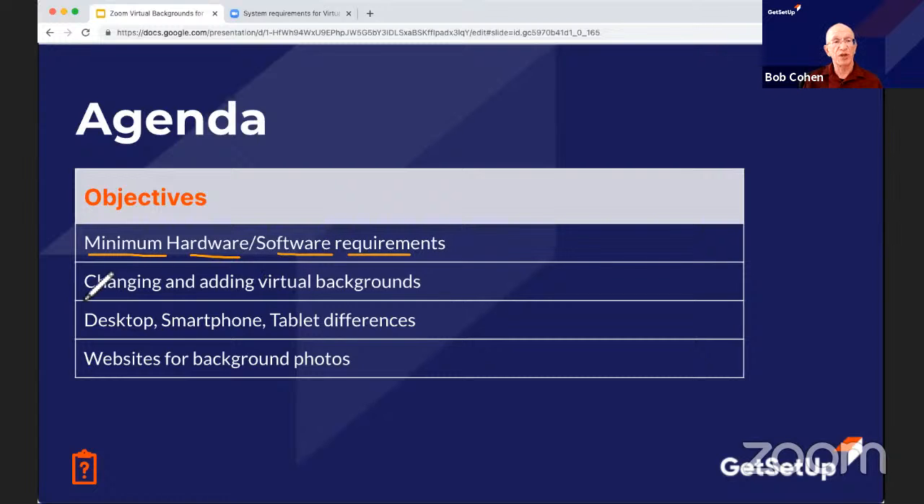And then we're going to take a look at some step-by-step slides on how to do this. Then we're going to actually take a look at my desktop and my tablet, which works pretty close to a smartphone. And then I'll show you a website or two where you can get some additional free photos for virtual backgrounds. Okay. Anybody have any questions about virtual backgrounds, Zoom, things before we get started that they're hoping we'll answer today?